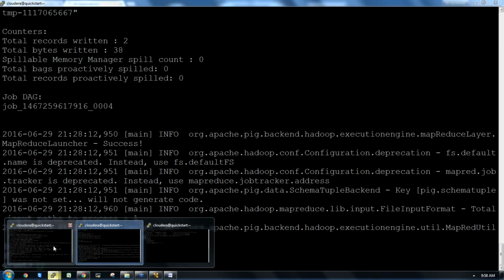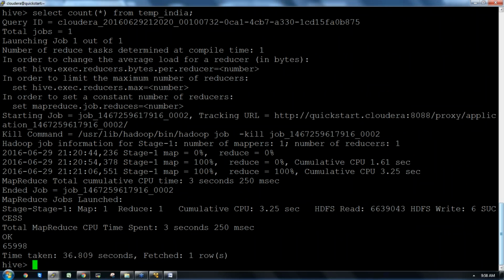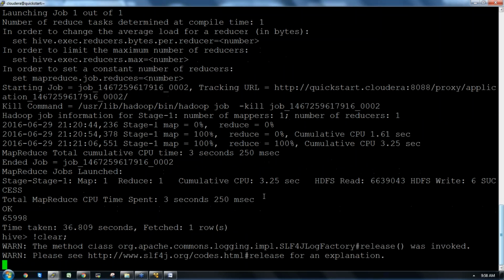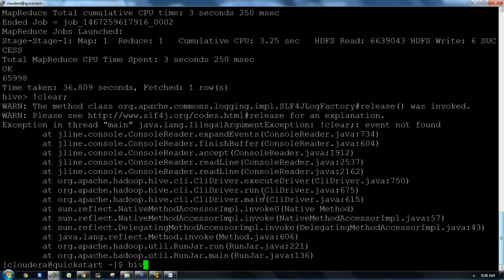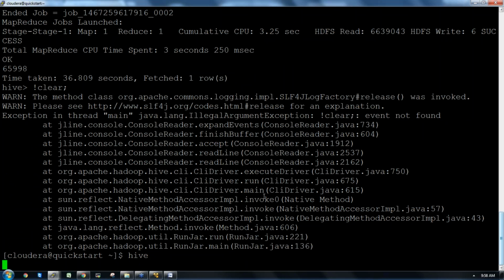So this is how a Hive program looks like and how a Pig program looks like. The same thing you can create in Hive too. Suppose you can create a table, create table, some prod. So if you want to write in Hive, write like this.